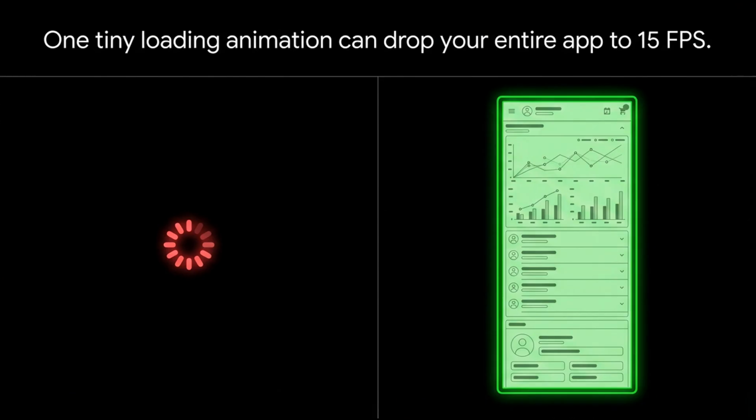You isolate the state. You extract the widget. setState only runs in a tiny little dot. But when you turn on highlight repaints in DevTools, the entire screen is flashing green.